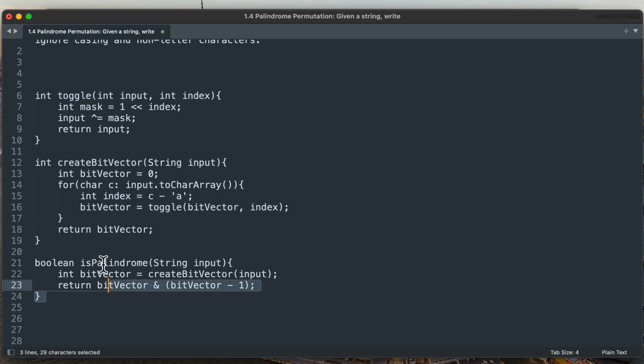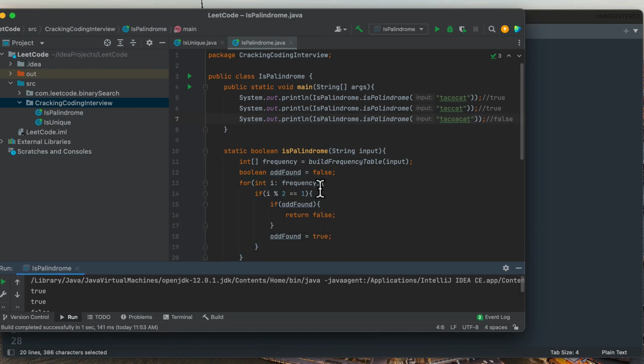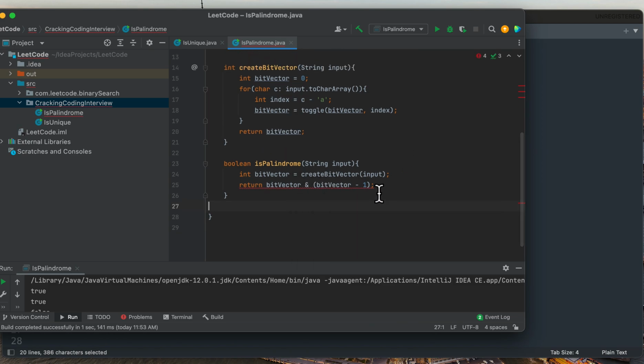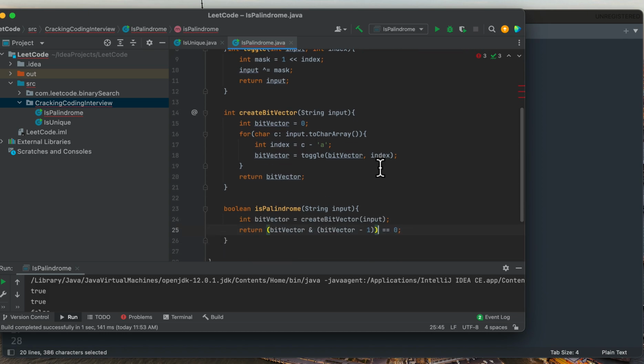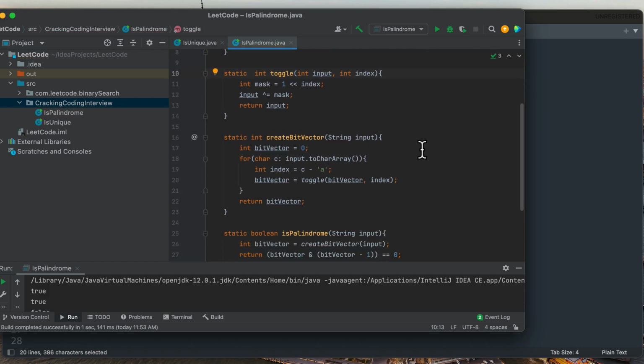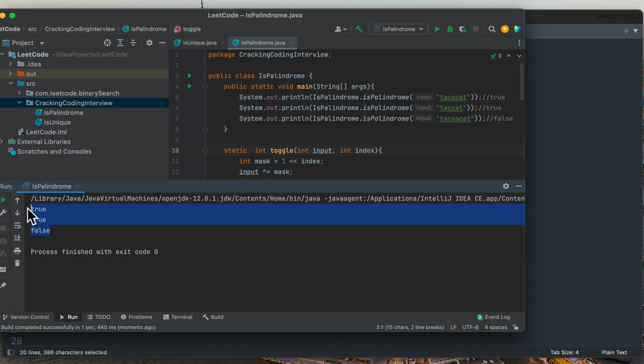So let's copy and paste this into the IDE and see if it's working. I'm going to be using IntelliJ again. First off, let's remove everything here. Oh, sorry, it's equal to. Oh, sorry, need to put one more parenthesis here. Okay, there we go. All right, so let's make everything static so that we can call it directly. Static, and static. All right, let's go ahead and run this. Again, we're getting true, true, and false.